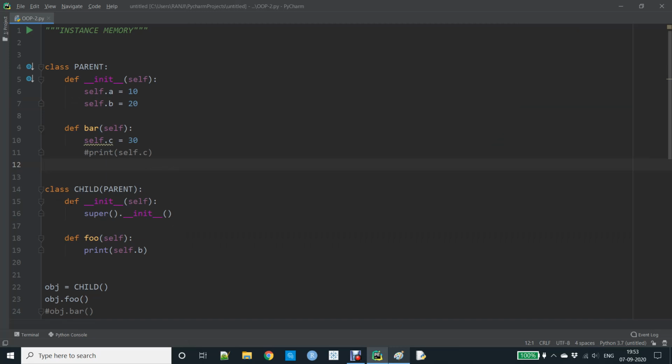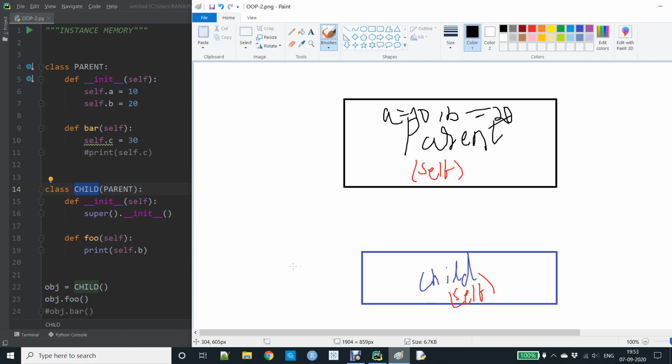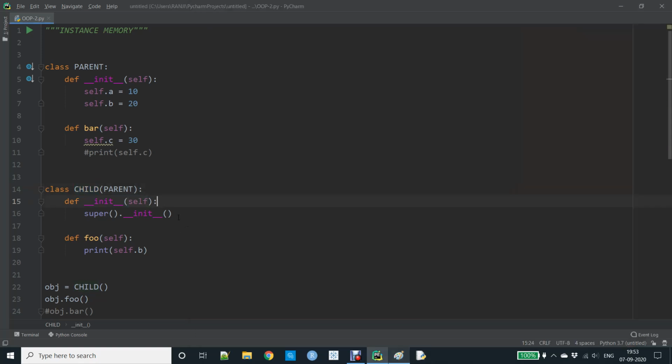Now you have a child class which inherits the parent class. Inside the parenthesis I am passing the reference of the parent class. Here also we have to do the initialization of the class. Whenever you have a class and want to do the initialization, you write this init function and pass self. So self corresponds to this child class, like I have drawn here. Each class will have a self variable for initializing its further variables down the line of code.